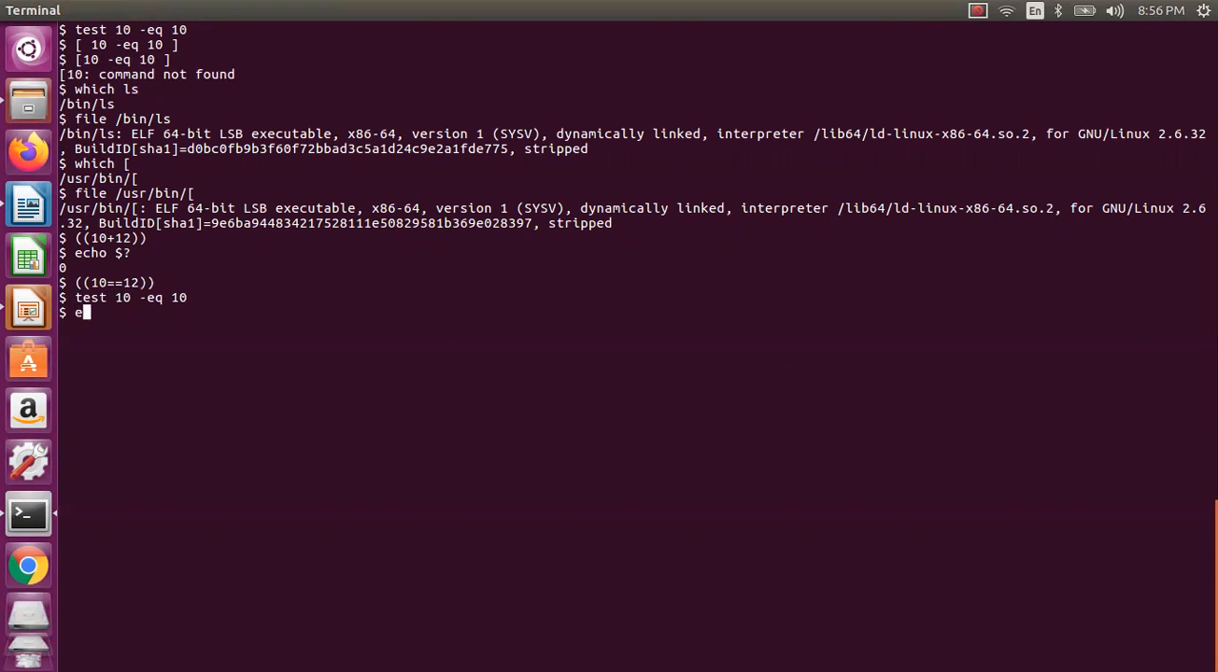So I say 10 equal to 10, which is true or false. So this is true. Now 10 equal to 11, right? So which is false. You can see this one. Now the same, 10 equal to 10 or 12, right? Then this is false. Then 10 equal to 10, which will be true. So these are the test expressions. The same thing we can see.